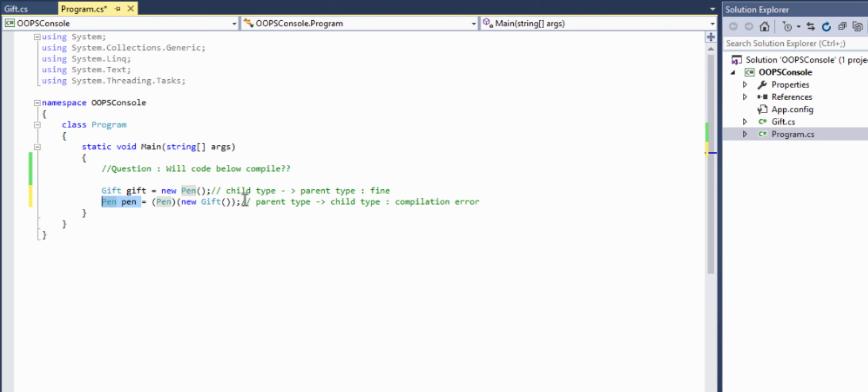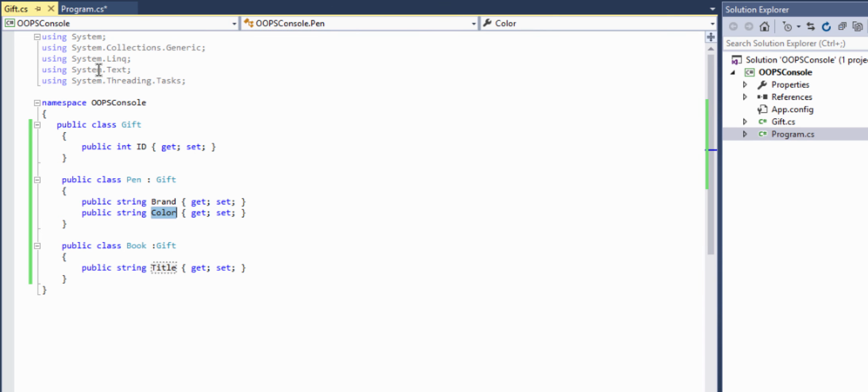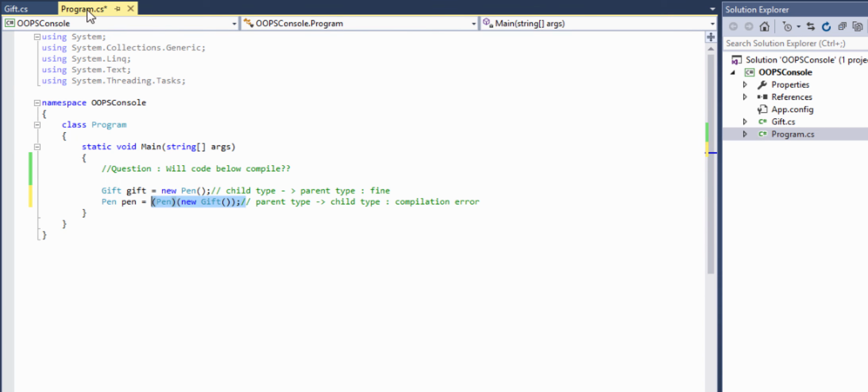All right, now whatever the right hand side of this line is creating will be a complete object of the class type pen. So I hope this is clear to you and you will be able to answer your interviewer.